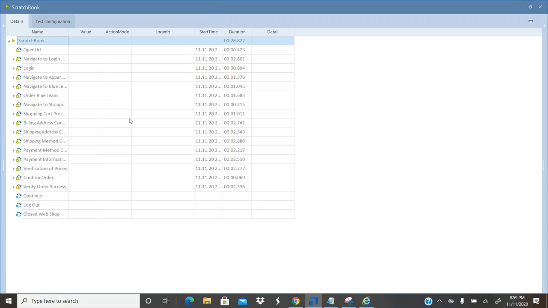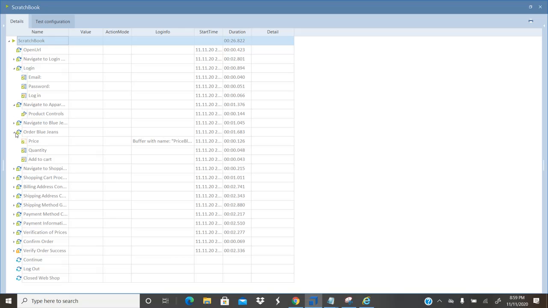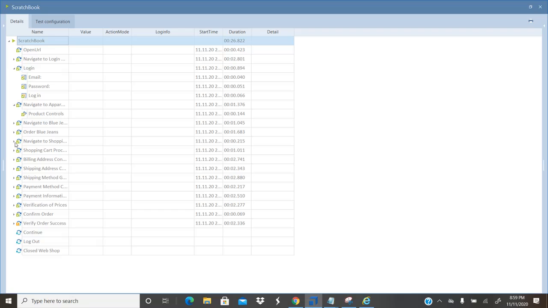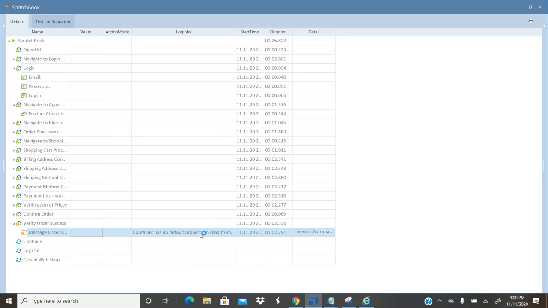What happened? So this is your ScratchBook results. Whatever green color appears on the screen means this login step is success, and this navigation to appearance is success. All these test steps are successful. But if you see verify order success, something went wrong. Container has no default property to read from.